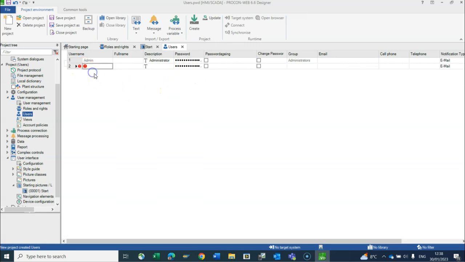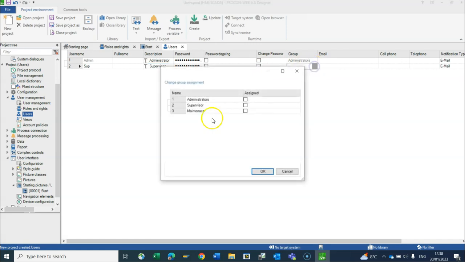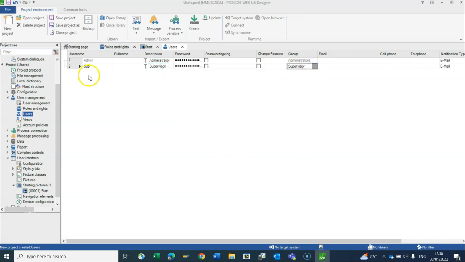And I can create another user, and I'll call him Soup, as in supervisor. Soup there. Okay, and now he's part of group supervisors. Okay, and then I'll have another user. I'll just call him main.